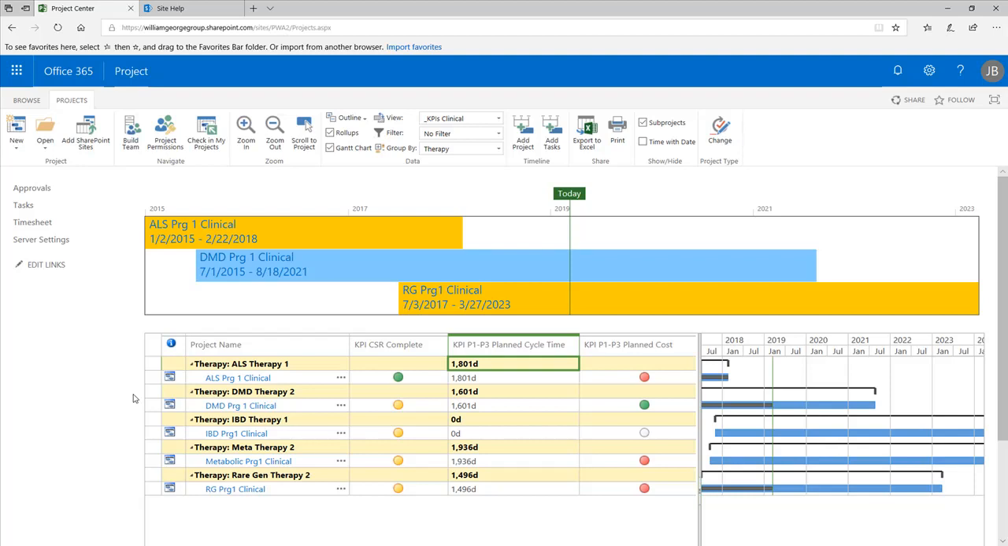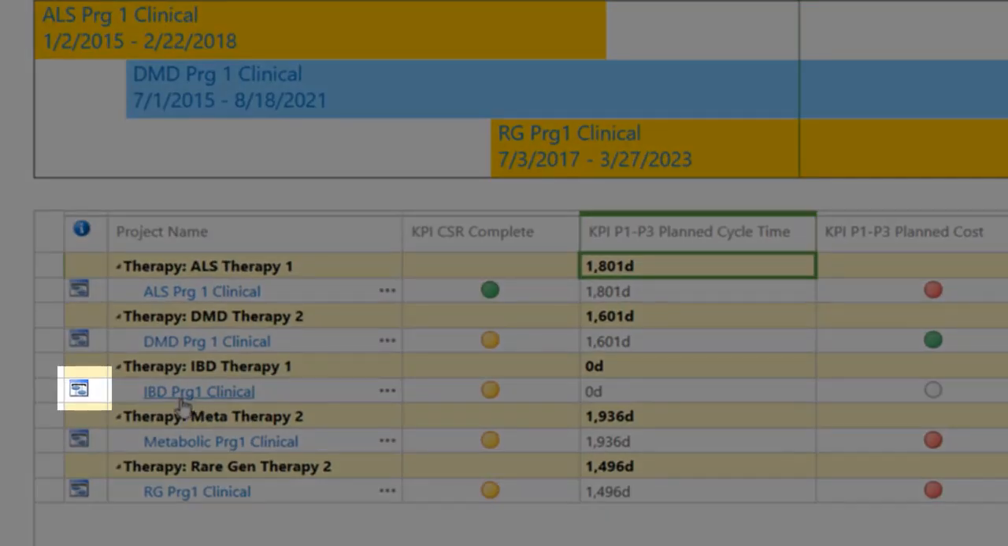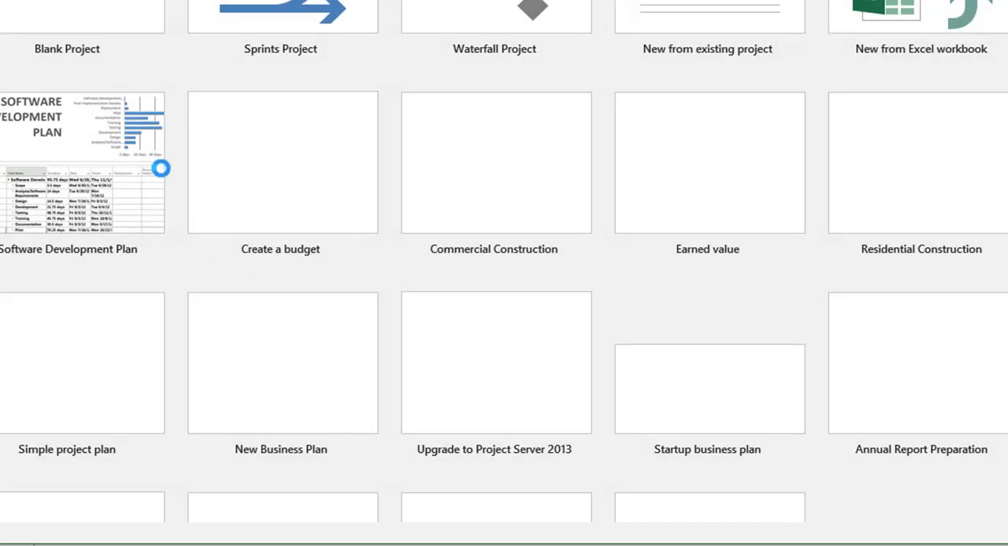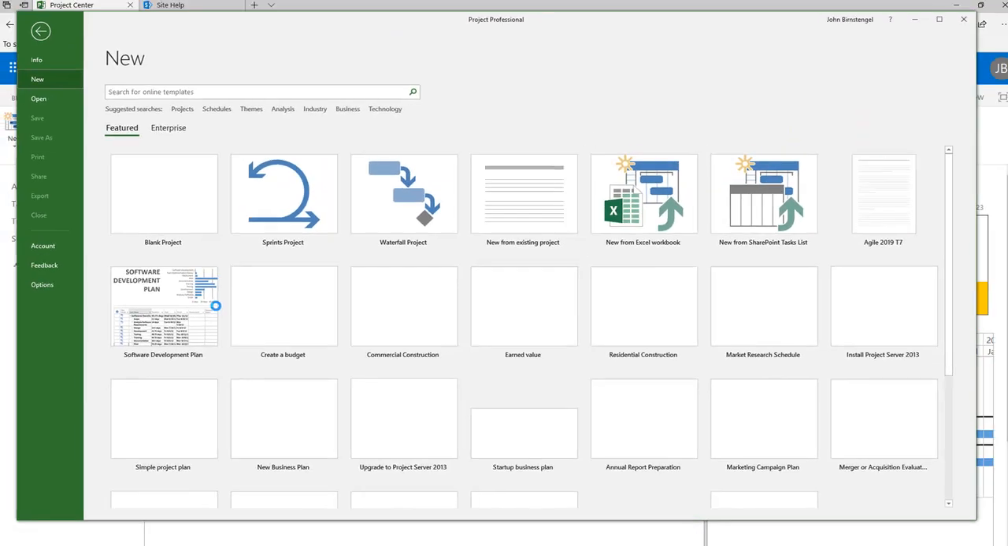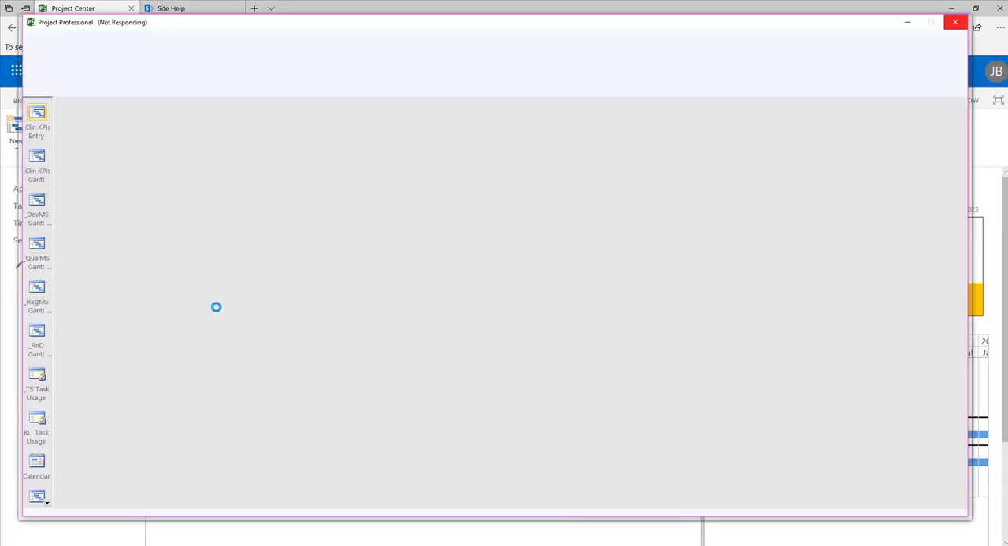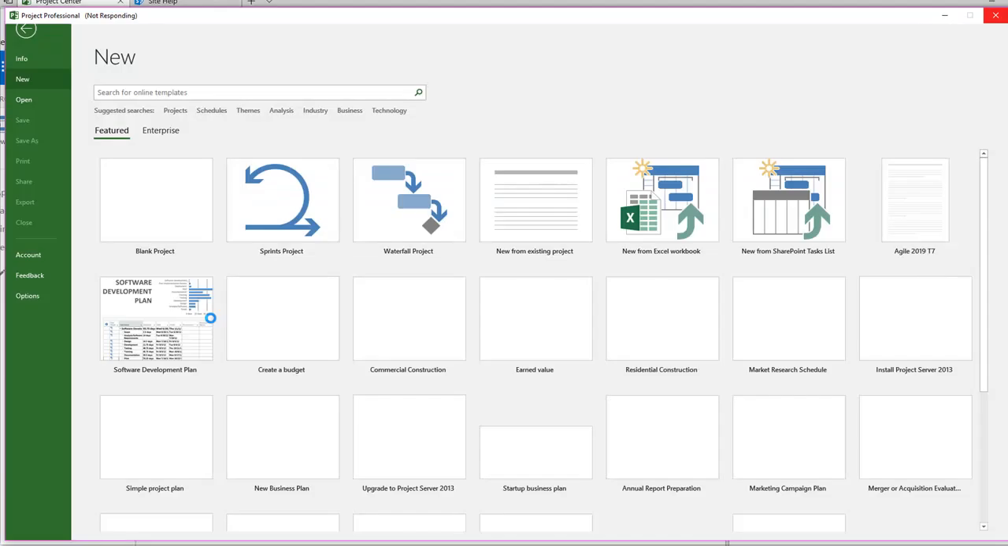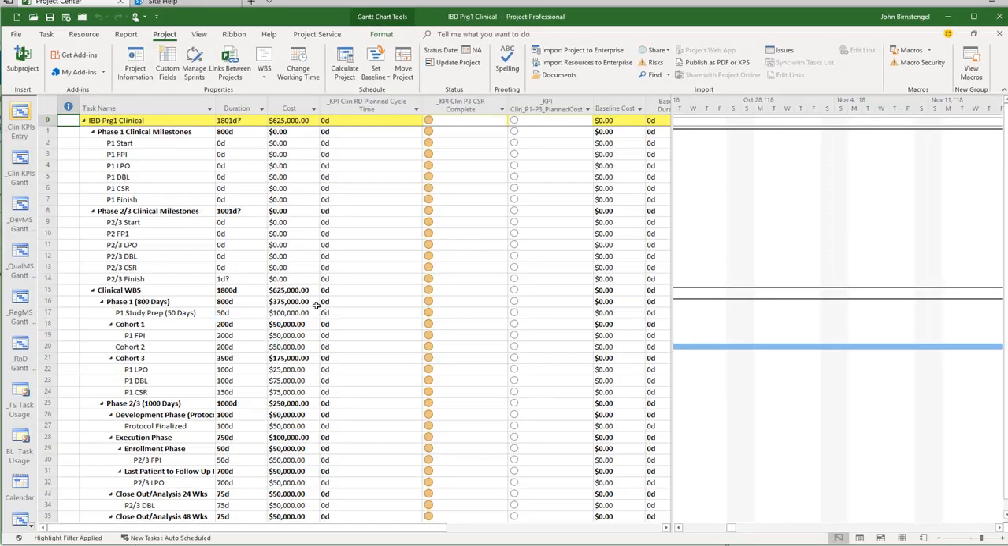I now want to show how a clinical operations plan looks in Microsoft Project, the desktop client. I open my plan, open this IBD project, or Program 1 Clinical here, clicking on this schedule icon. This launches Microsoft Project if it isn't already open, and opens my clinical operations plan. It's just taking a moment, and there it is.